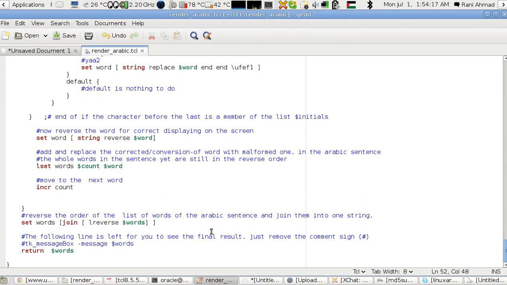And now I set the word at its position in the sentence, at that count, which is the word position itself, and then set it again with the new word being converted, with the correct form of reading for Arabic, with the rendered form.